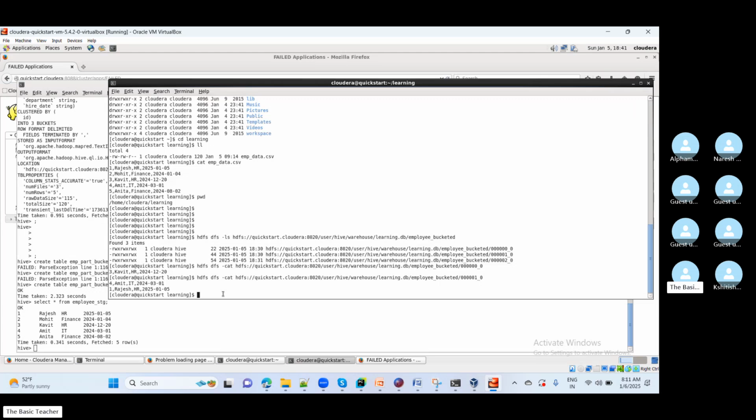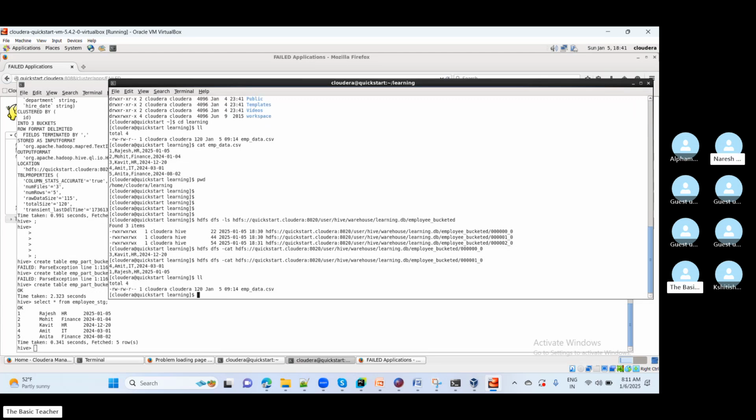We don't have the year column here in the employee data. No issue. We will create it while loading. Based upon the existing columns, you can create some columns by manipulation, right? We can create new columns like that. And I will load some more data. So let me do this. Let me create one more file, vi emp data underscore one.csv.